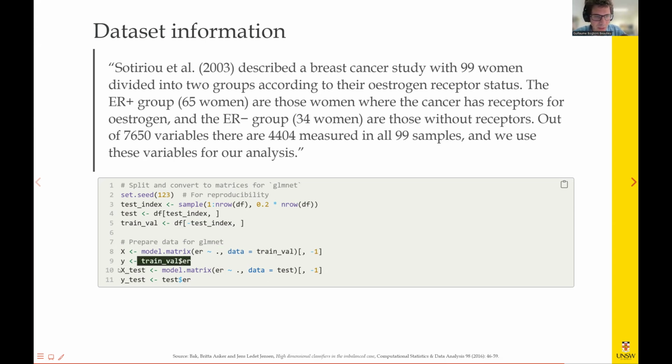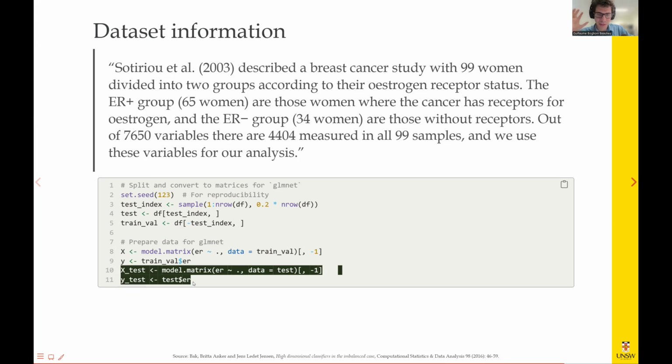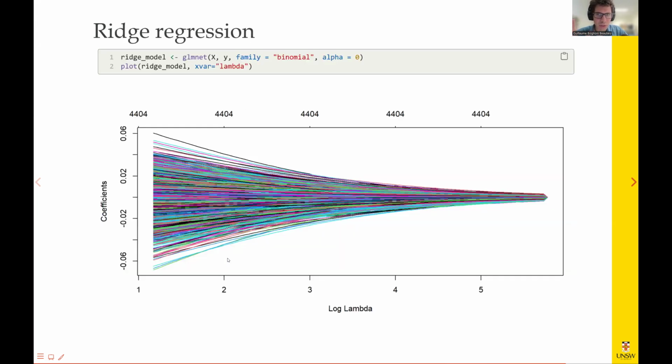And then what else? Well, this is just doing the same thing on the test set. So on the test set, we're going to find the final estimate of, well, not the mean squared error, but in this case the test error rate, because it's a classification problem. We do that on the test set.